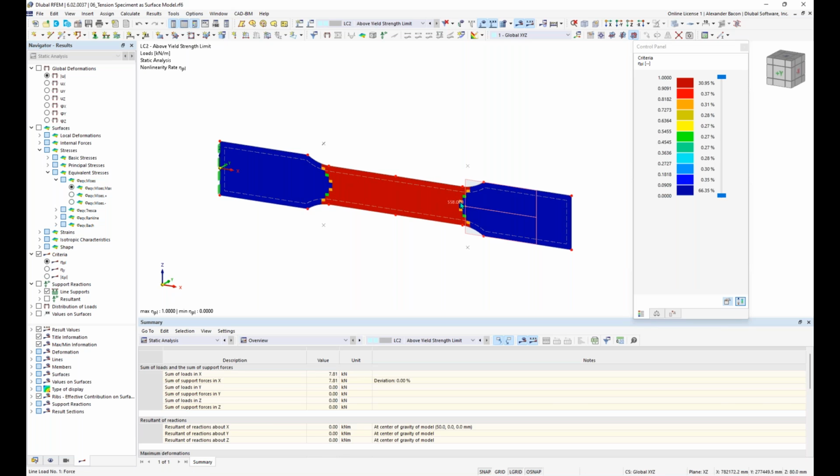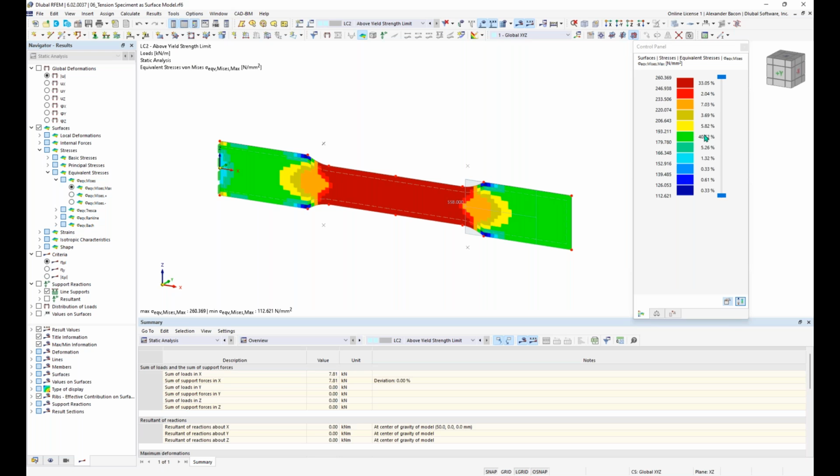And so we can also take a look at what happens if we increase our loading to something that's higher than what the yield strength is. And again, you can see if we look at our results here that we're also not getting anything higher than 260, and our material is yielding.